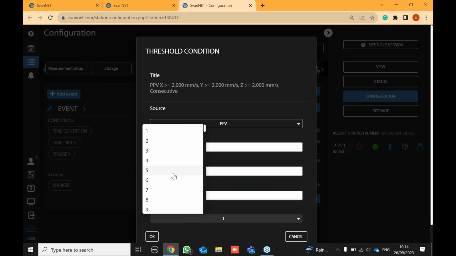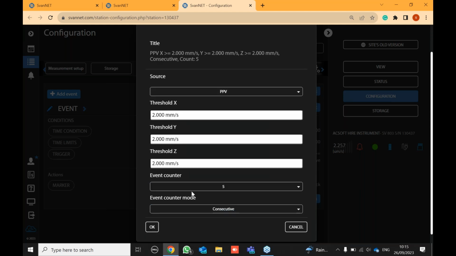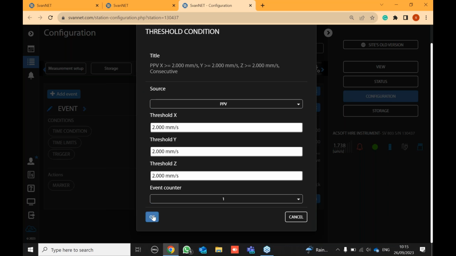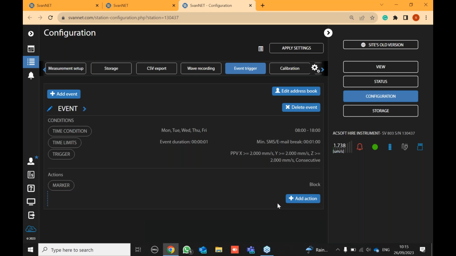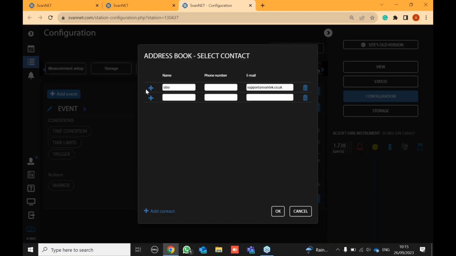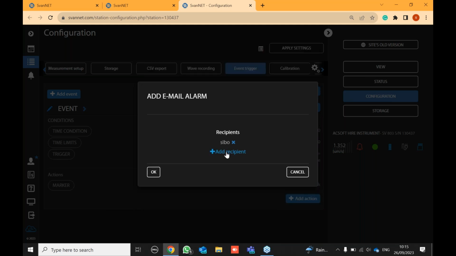So if you had to set this to 5, it would give you the event counter mode. If you leave it on consecutive, meaning that if the threshold continues to be exceeded 5 times, you only want to receive 1 alert. So based on 5 events, you only want 1 alert, so you can set that up over here. But for now, I can just set that to 1 on a continuous basis, and I can do OK. And then same over here, I can go to add action, enter an email. If I select on the name, it will add them to the recipient.